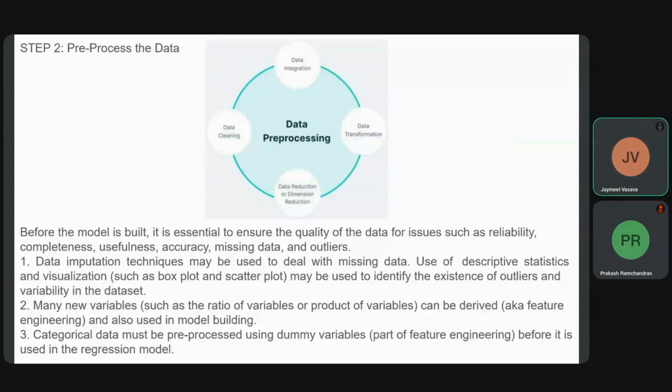Many new variables can be derived from the existing variables and used in model building. Deriving new features is part of feature engineering. Then, categorical data must be pre-processed using dummy variables as part of feature engineering before it is used in the regression model. Anyone who is new to regression models needs to understand that they do not take categorical values. Those categorical values have to be converted into dummy variables to work with.